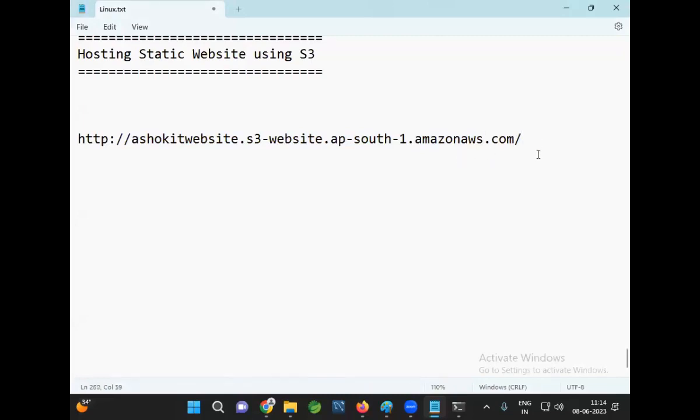Now there is a problem. When you want to develop a website, if it is a dynamic website, then you need to go for the server, database and all. If it is a static website, the S3 service is sufficient to host it. But there is a problem. What is the URL of the website?